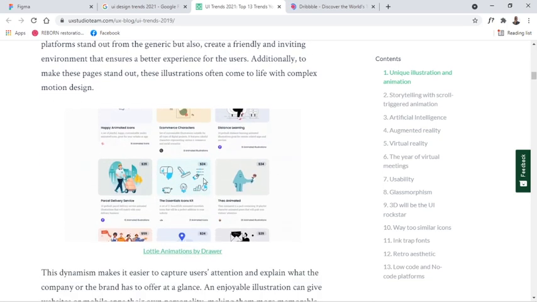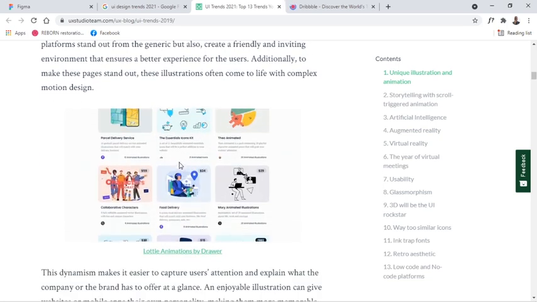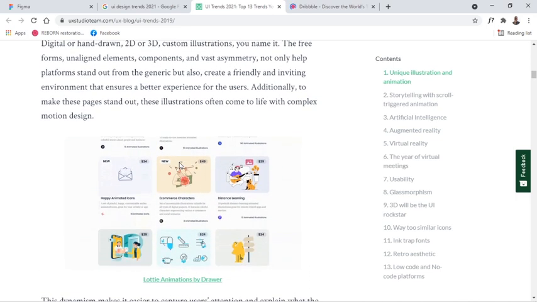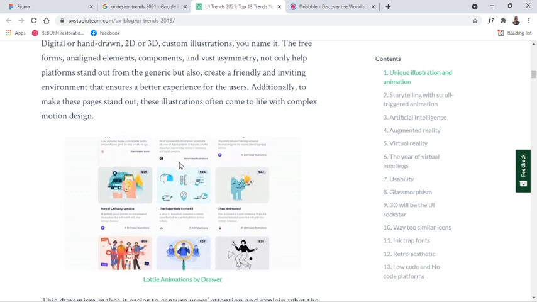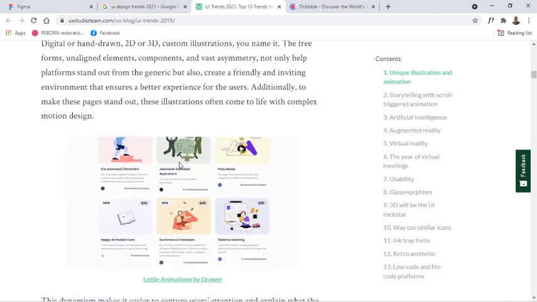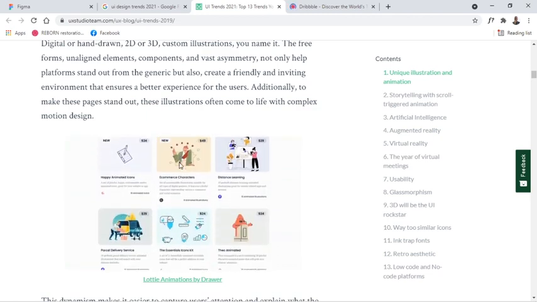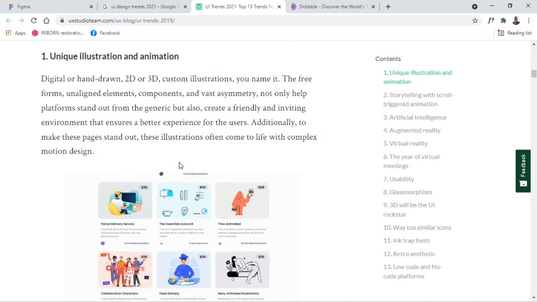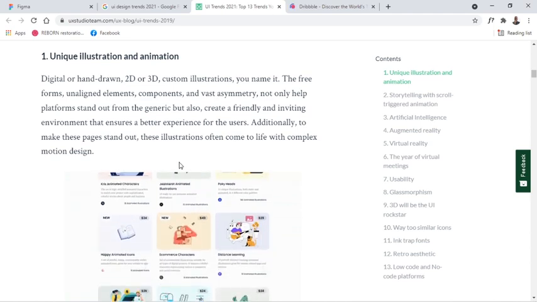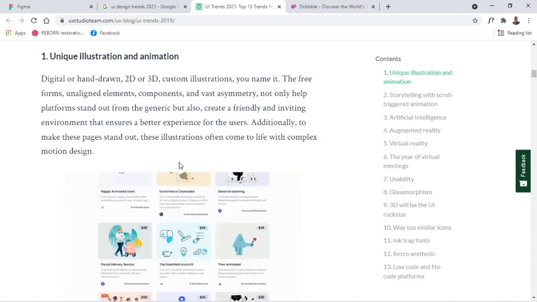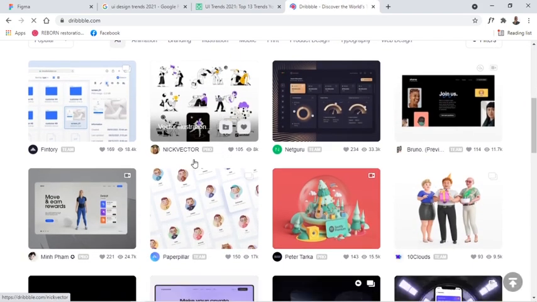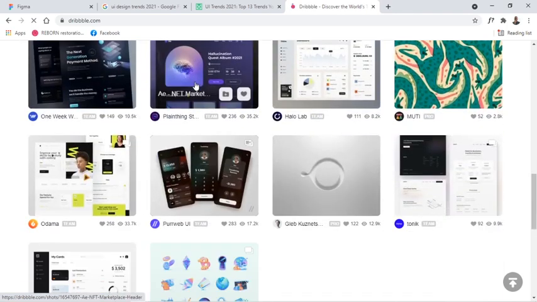If you look at this website that is scrolling here, you're going to see the unique style of illustration that is here, right? A trend in design is either you use flat UI illustration or outline illustration or whatever, but it could be three-dimensional, it could be two-dimensional custom illustration. But then a trend in UI design is unique illustration and animation. So we can go to Dribbble and look for an example. So this could be an example of unique illustration and animation.